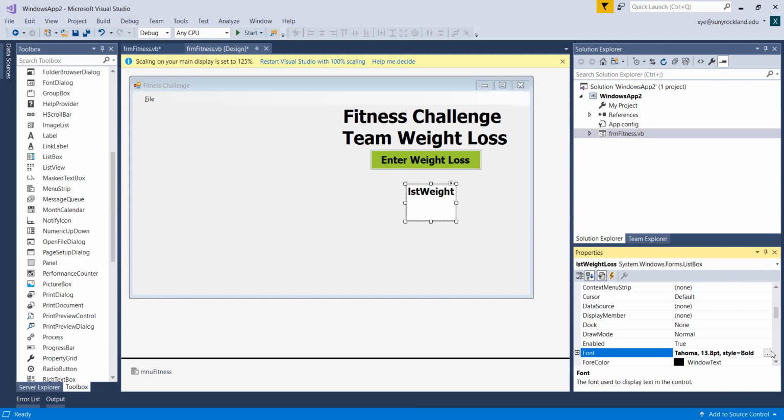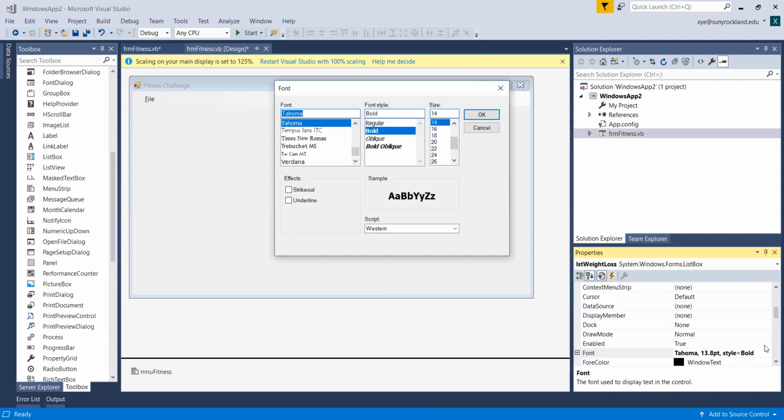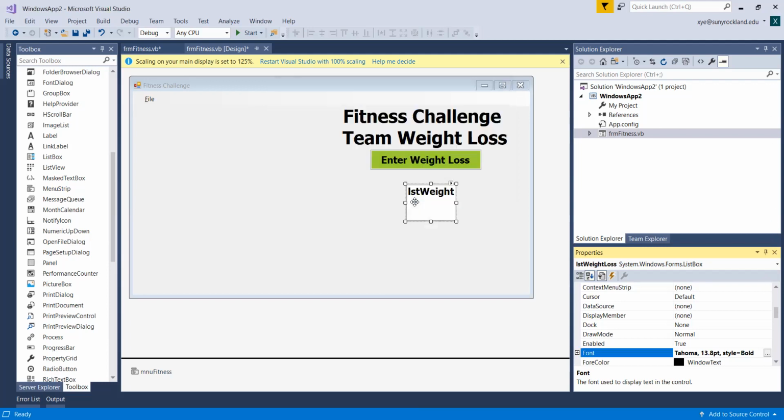So click the dot dot dot, which is called an ellipsis. We click that and this menu pops up. As you can see, we have font, font style, and size. So all you have to do is change the size from 26 to 14. So anyway, this is the font we modified, and we have something that looks like this.